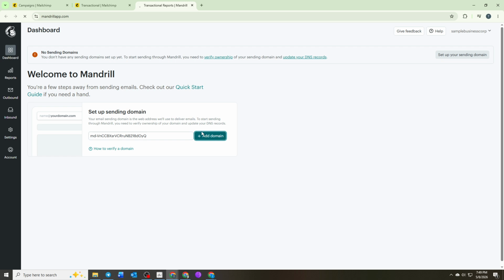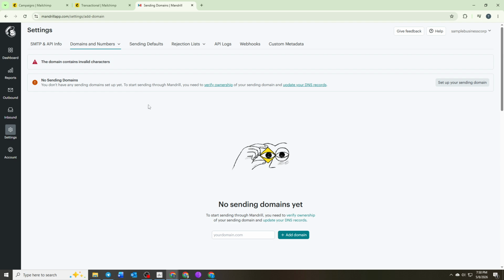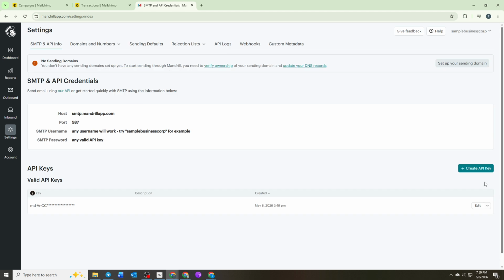Once your domain is verified, go to the transactional dashboard and create an email template. This could be something like a welcome email or an order confirmation message. While building your template, make sure to include dynamic fields so that personalized information, such as a customer's name or order details, can be automatically inserted into each email.